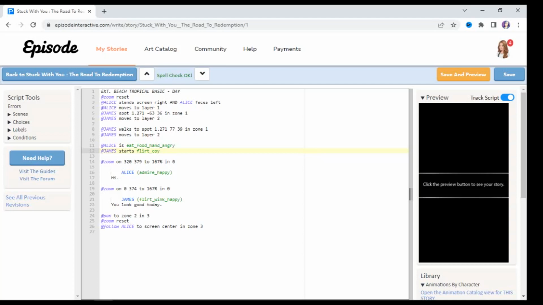For example, you're on line 26. There's a part of the code that says at follow Alice to screen center in zone 3. If you watch the previous tutorial, I'll link it up here for you, then that will make sense. But like I said, today we're going to be focusing on the art catalog, which is this tab over here.